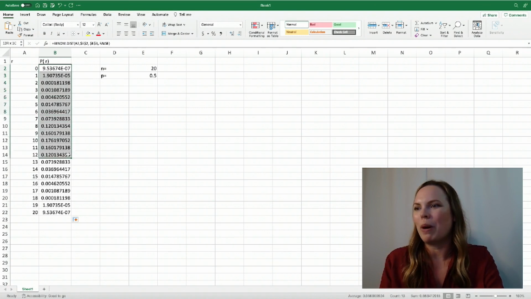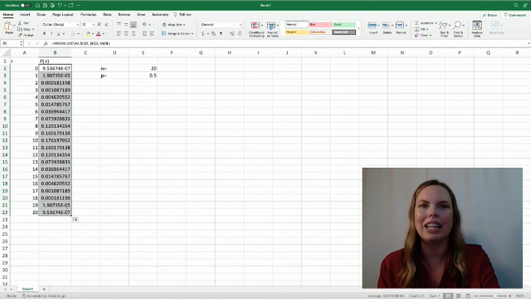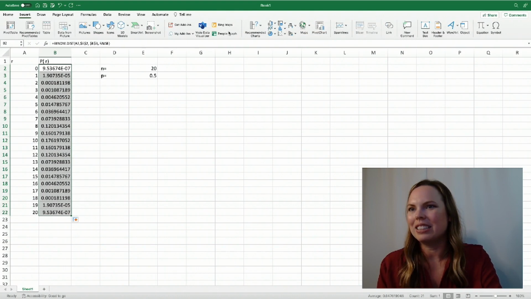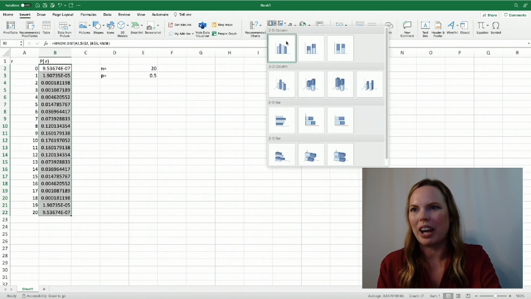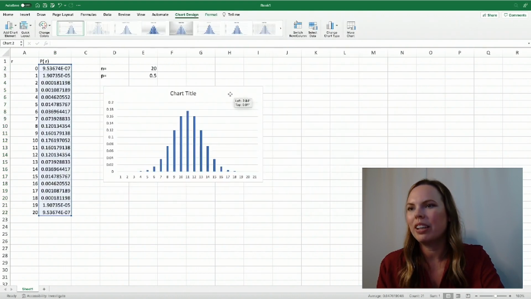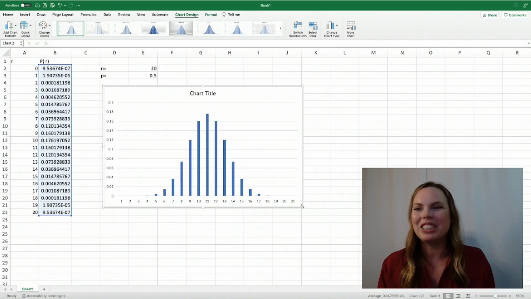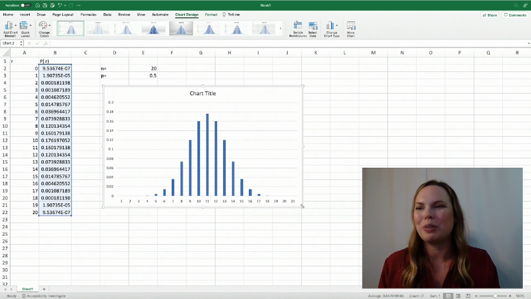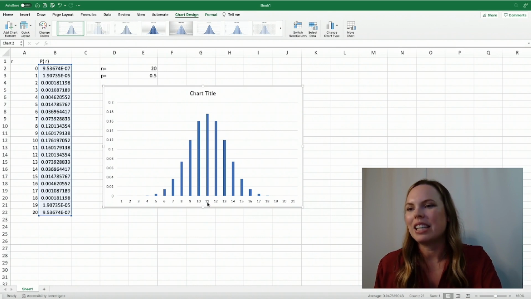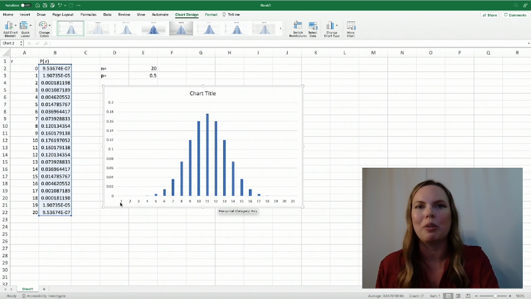I'm going to do this with a bar graph. And so I'm going to highlight these probabilities and insert just a bar graph here. So there's that. And now you can see that visual representation of the binomial distribution for an n of 20 and a p of 0.5. You can see that the mean is right here in the center, and we actually need to change the x-axis labels. It starts at 1, and we need it to start at 0 to mimic our r. So let me do that.